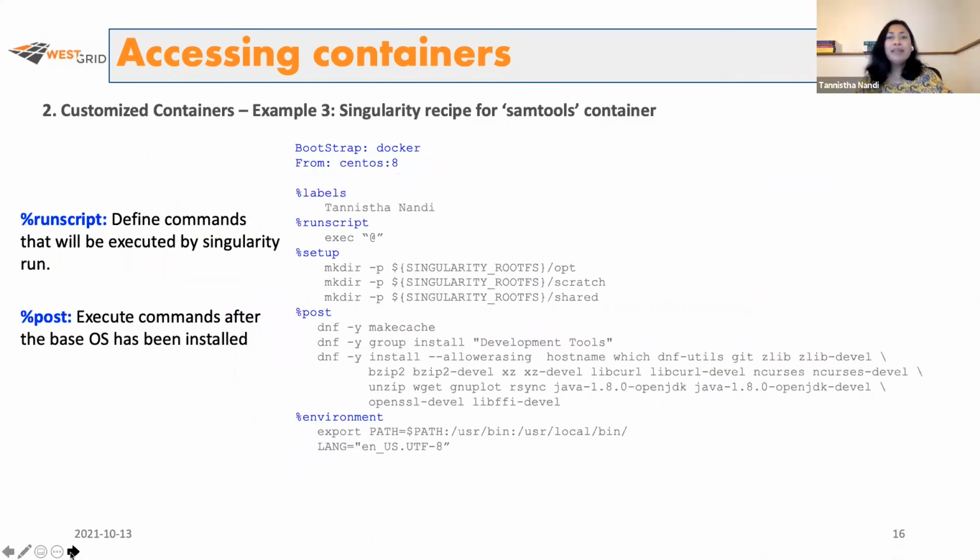Okay. Now, here is another singularity recipe that's slightly more involved. It is for a container that runs SAMtools, right? We always start by downloading a base image, either from Docker Hub or Singularity Hub, that has the desired operating system and as many dependencies as possible, right?